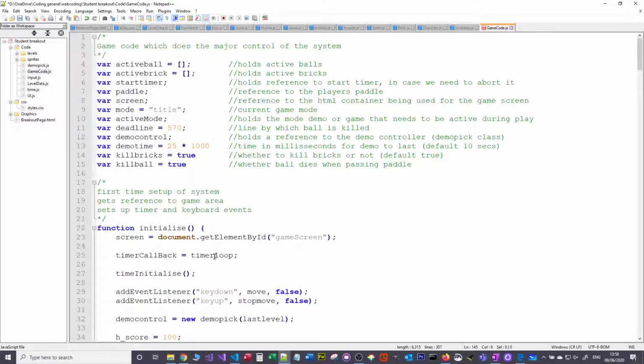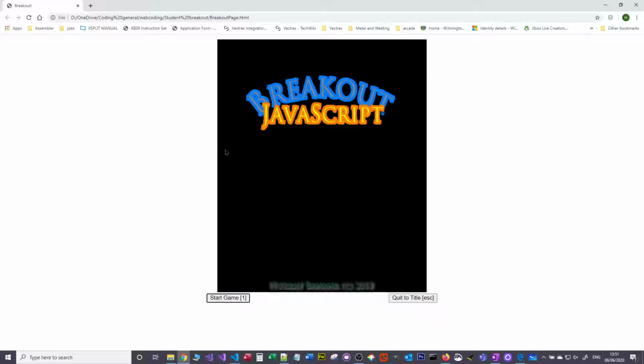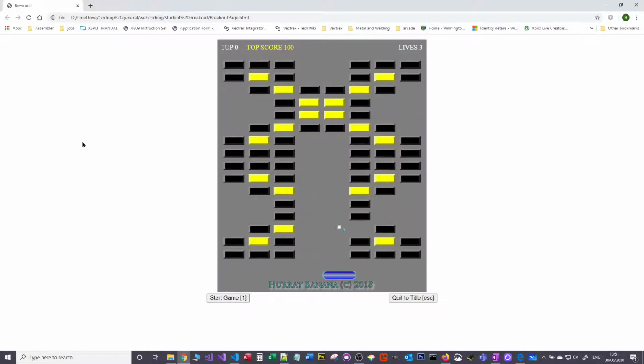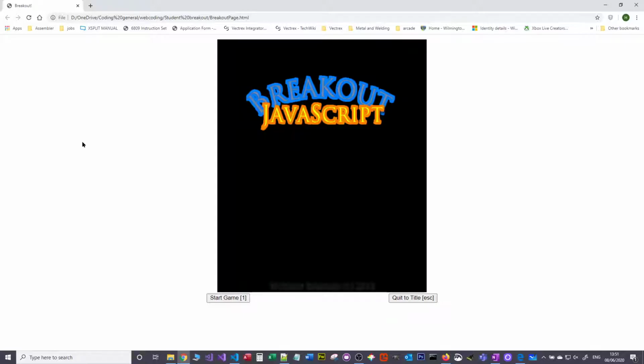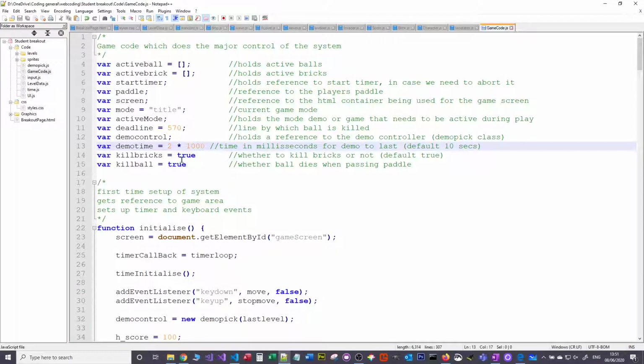Let's test that by setting the demo to 2 seconds. So I'm just going to save that code. I'm going to go back to my breakout in the browser. I'm going to refresh. I'm just going to let the demo play and you'll see that it only lasts 2 seconds. There you go, back to the title. Okay, so that works. I've tested that briefly. Okay, so let's put it back to 25.